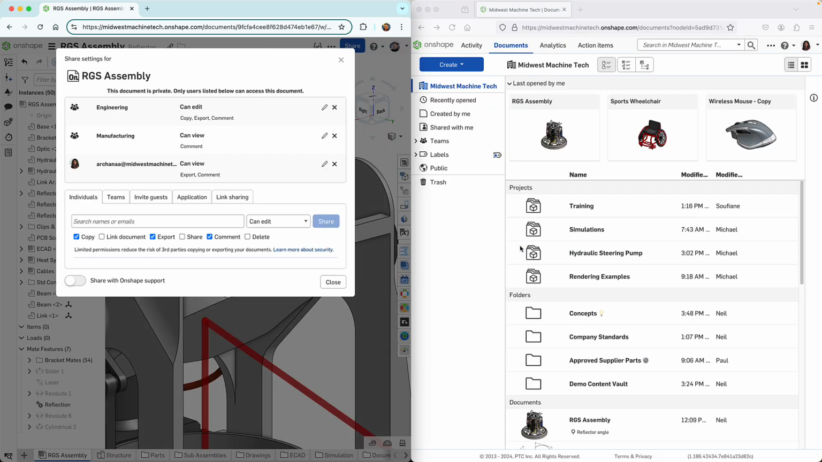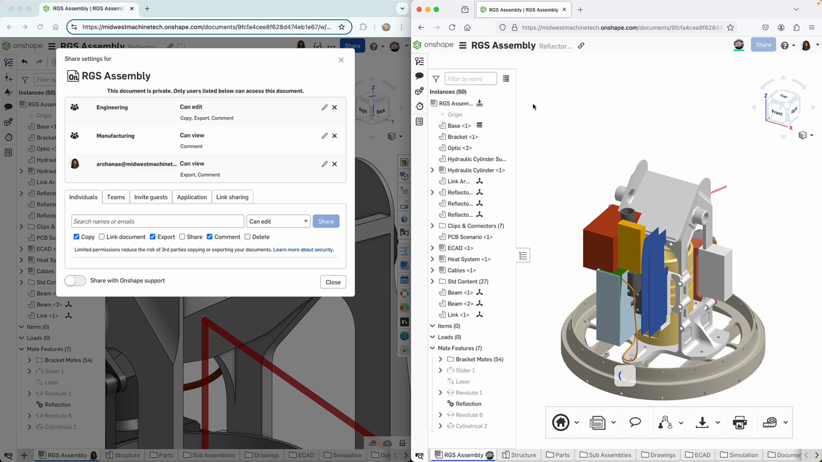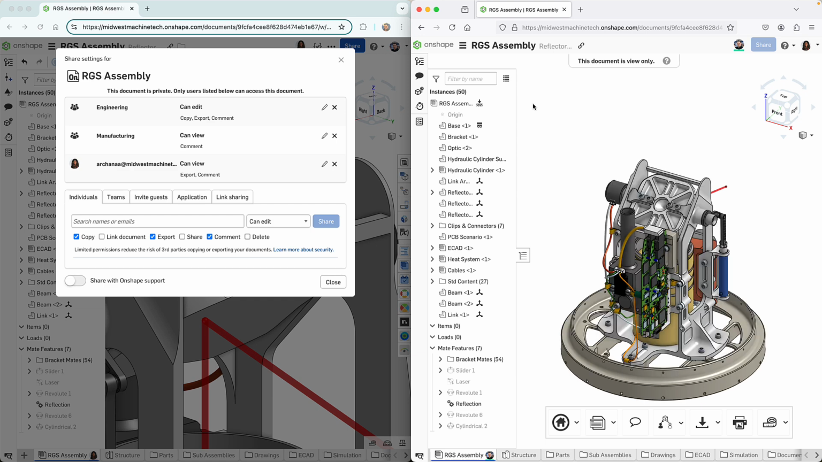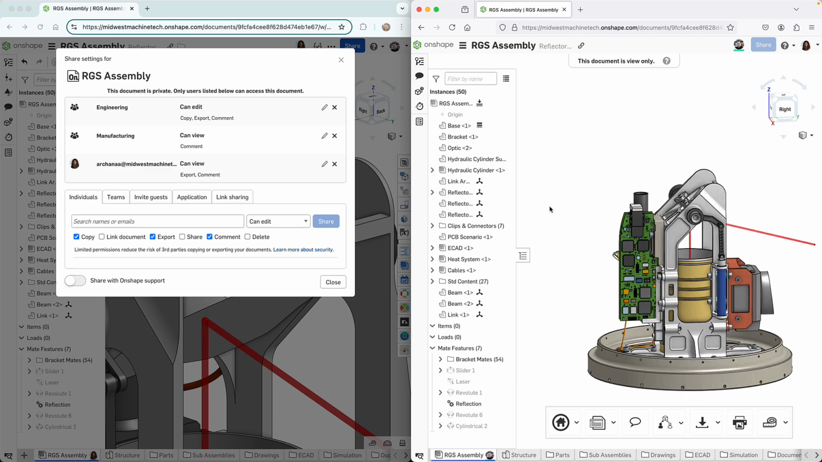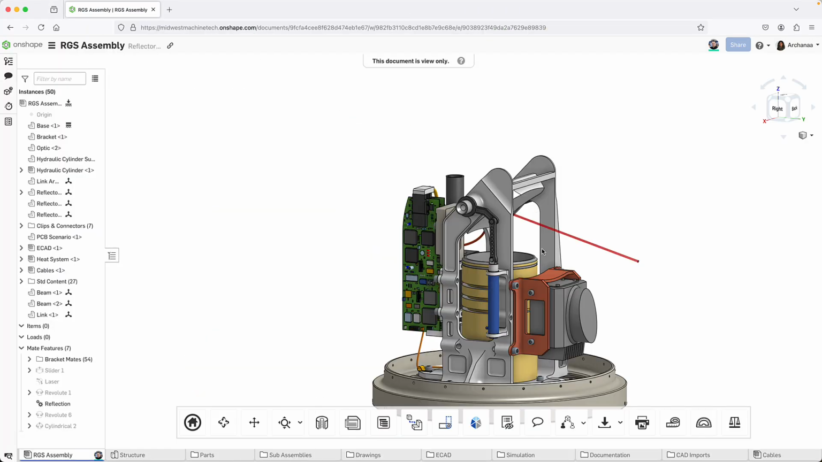The recipient would then receive an email, and if they've never used Onshape before, it will ask them to create a password. And if they have, they can just open the document from any device, don't need to install any software or download anything. Just click on it, and it opens the document on the screen. Let's make this full screen for now.